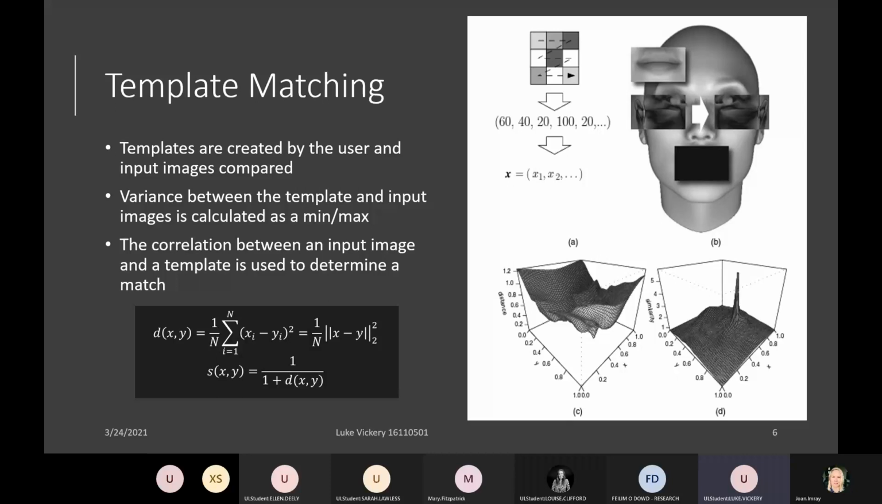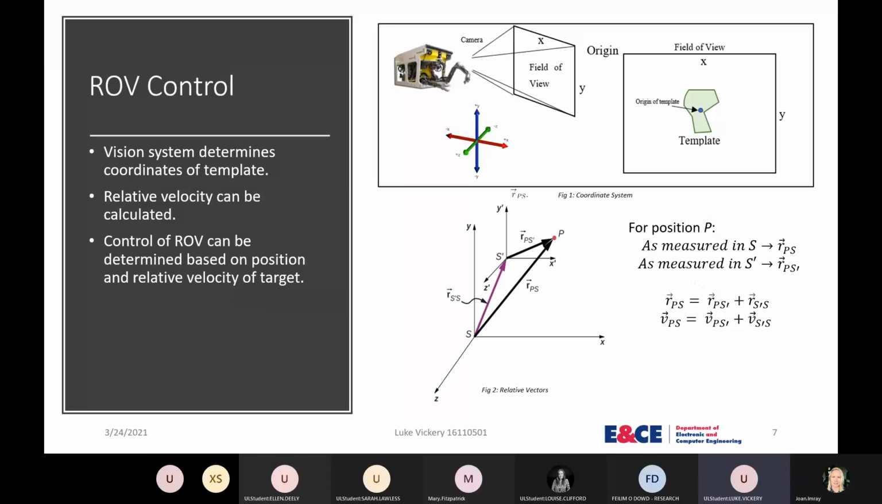A lot of machine learning can use this technique or some other techniques, but we avoided machine learning here because you need big data sets, you need time to train, and that's a luxury you don't have when you're out in the field. So that's why we opted for this particular method. Again, this is just a brief section on how we can use the location of this target to control the ROV. You can use relative velocity, which is a method of calculating how your target is moving relative to you.